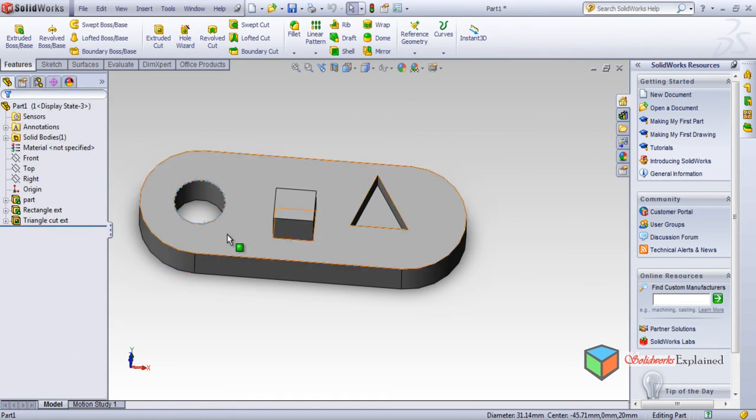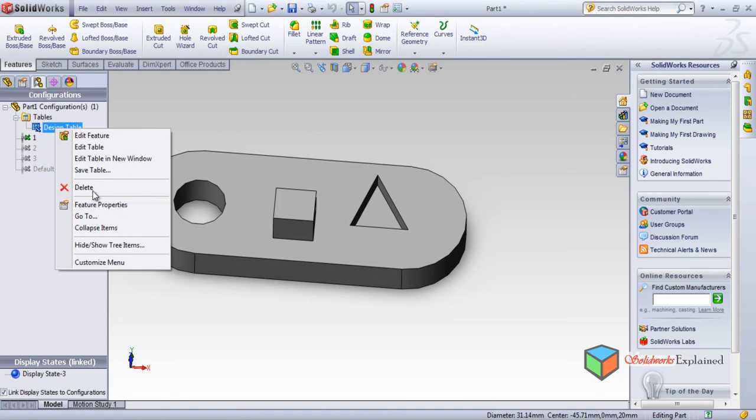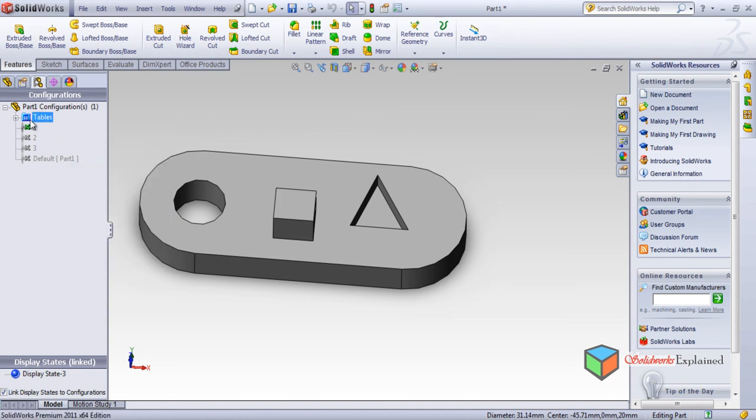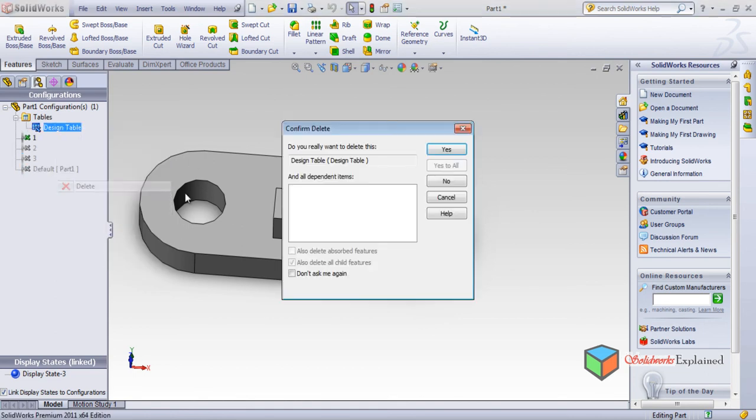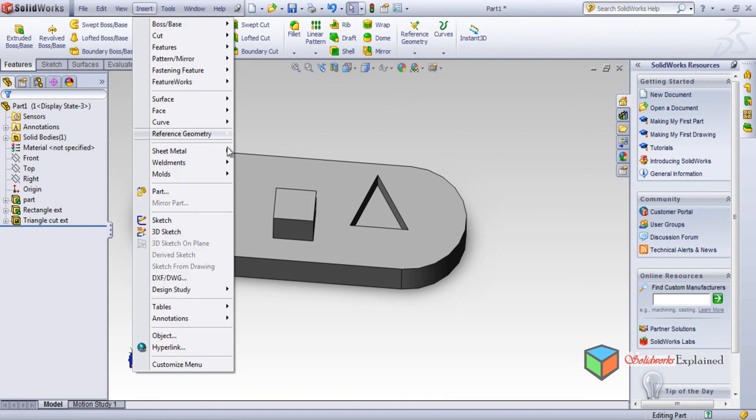Initially it will show the update table. Again, I will show you the update table. I will delete this, okay, for you. Table, I want to delete this. Yes, I have deleted. Now let's see whether again it works or not. Insert tables, design table, okay.